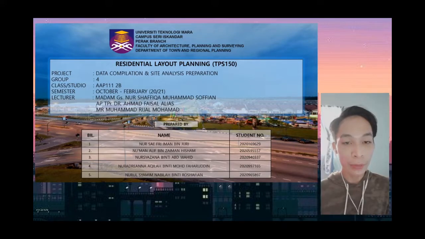Today, we're going to do a presentation for our project, Data Compilation and Site Analysis Preparation for the subject Residential Layout Planning, TPS 150.